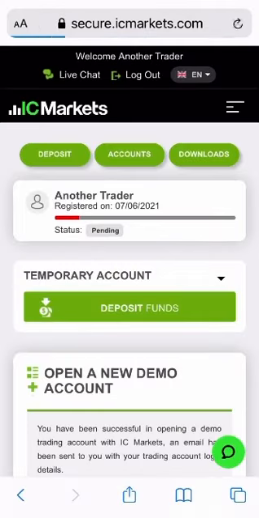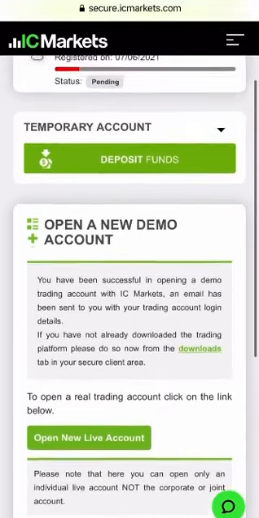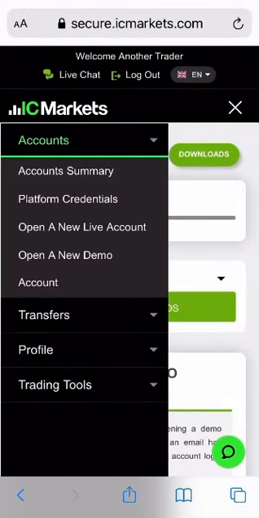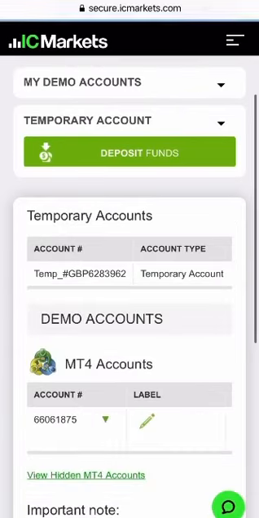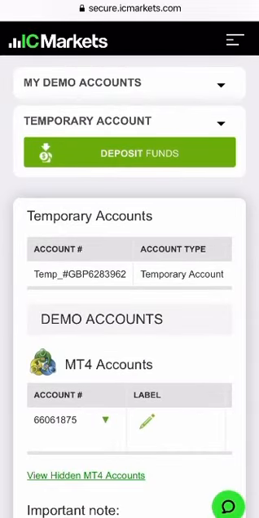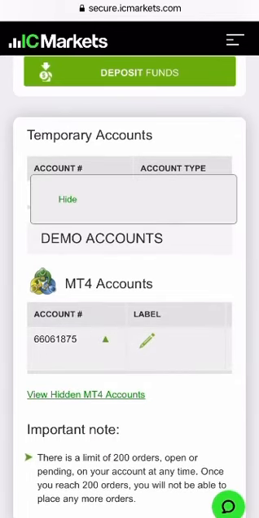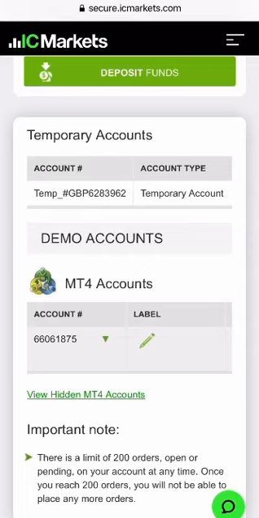Once I click proceed, your demo account should have been opened for you. So my demo account is now open, and if I just go very quickly to the menu again and click accounts and accounts summary, I can see two accounts there. One is my temporary account at the top, which is there because, like I said earlier, your account has not yet been verified, and at the bottom in the demo account section you can see the demo account that I have just opened. So it's given me a number here, 66061875, for example. That is the information related to my new demo account that I have just opened.